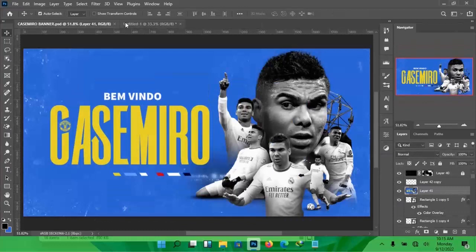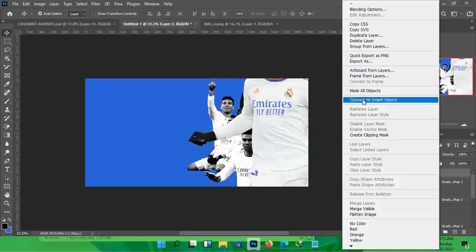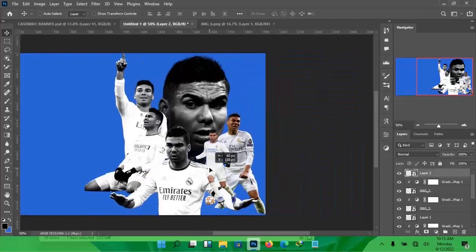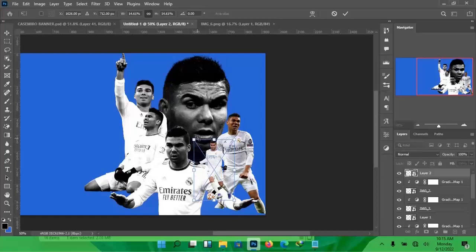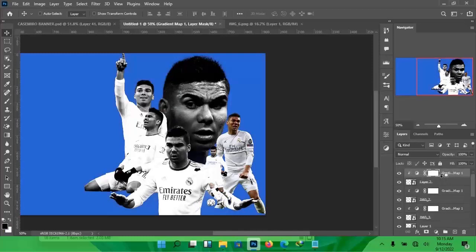Let's bring in this image. Good. Convert it to a smart object, just as you always do. Ctrl T, scale down. Okay. Ctrl T, scale down. Okay. Good. And then again, hit the gradient map, Ctrl Alt G, because it is already in our clipboard. Okay, click on the main image, Ctrl T.